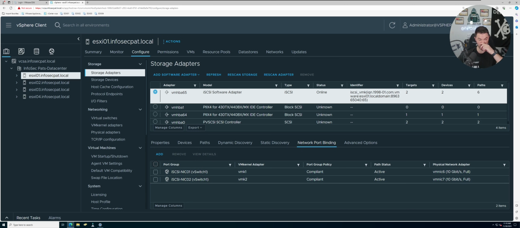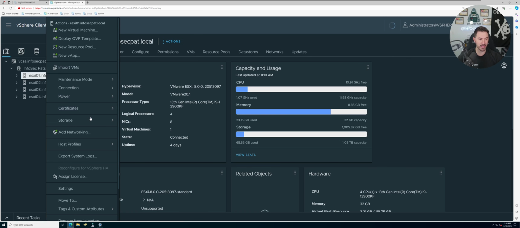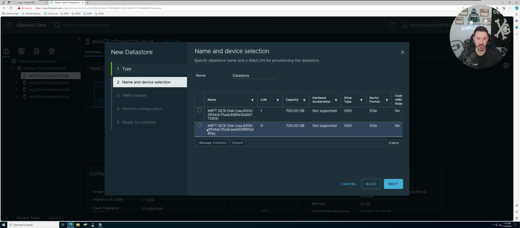Perfect. Now, since we got the iSCSI adapters, we have communication between our adapters and the iSCSI server. Now what we need to do is add our storage. Let's go back to summary here. Let's go ahead and add a new datastore. VMFS is fine for me because we're going to be using this as a LUN, and we're going to be doing disk 0.